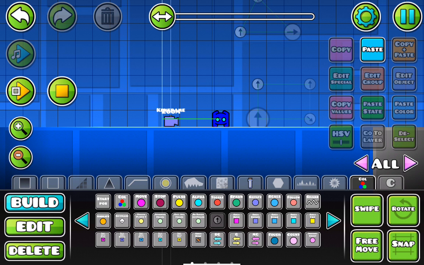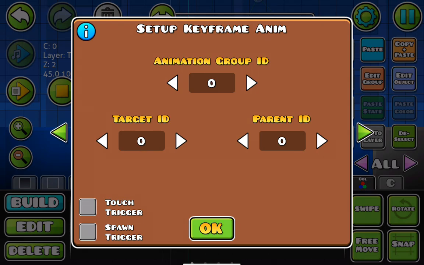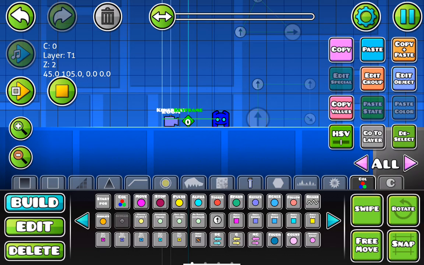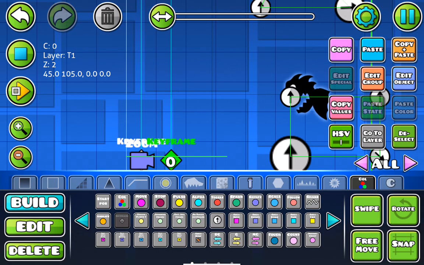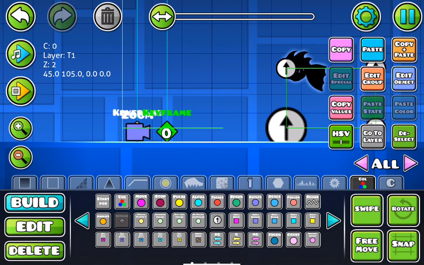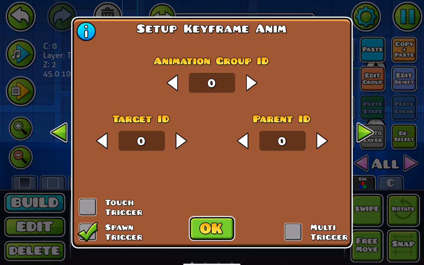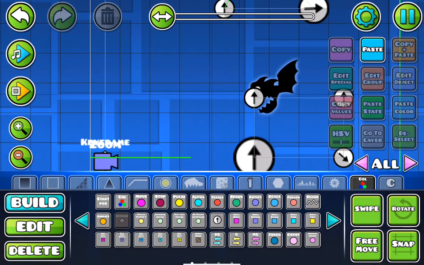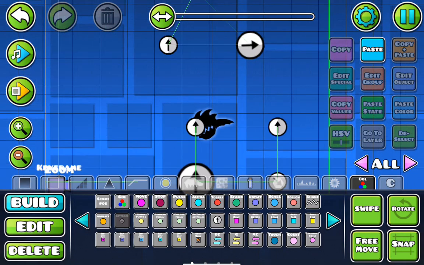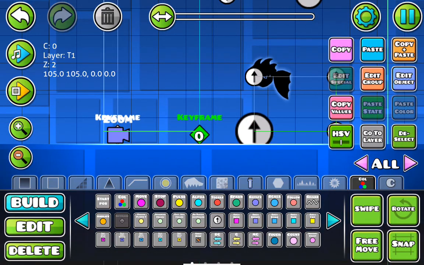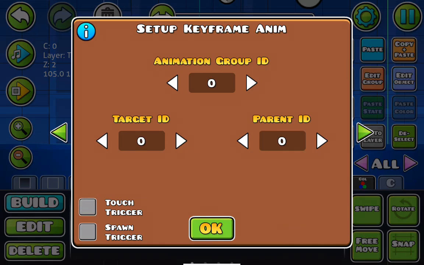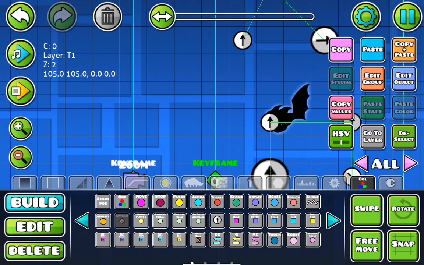You need a keyframe, and then you can make a touch trigger. So if you touch it, then it will work. If your player touches it, it will activate, or you can make a spawn trigger so you can toggle with it. I'm going to explain the toggle trigger in another video. So once you made it, you place a keyframe and make the target ID. The target ID is the object you want to move.